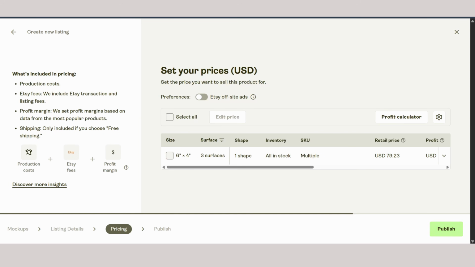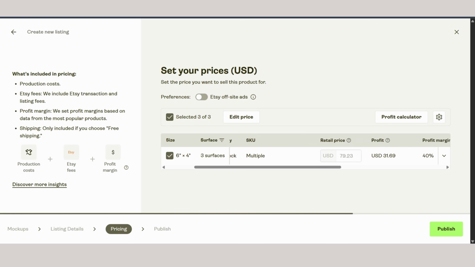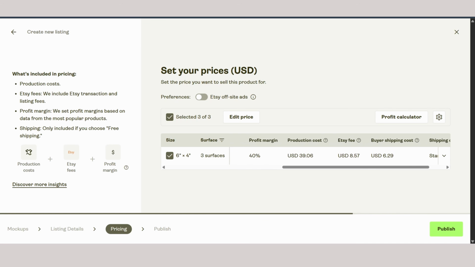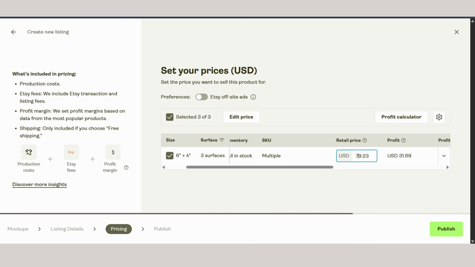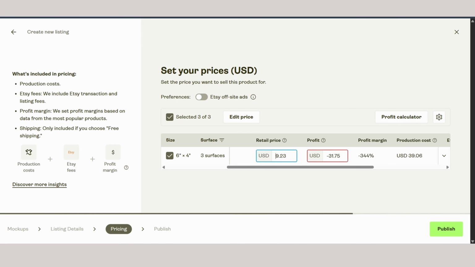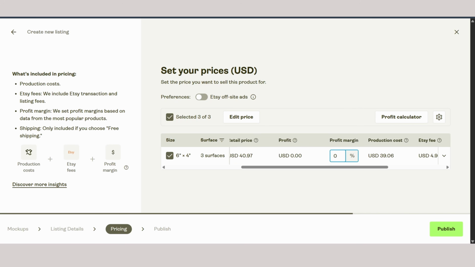And now for the pricing, I'm going to select the 6 by 4 inch sticker size. Price would be, wow, $80 for retail price. Well, you can totally change that if you would like to, let's say $9, and then you have to edit all your profits and your margins and everything. So make sure your profit margin is at least, I would say, 20%. Then you would profit like $11. Or you can put your own personal pricing, it's totally up to you.